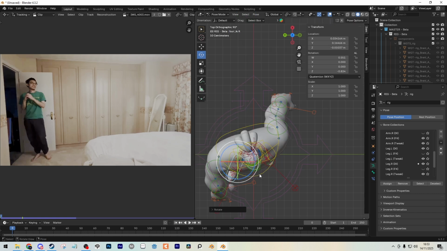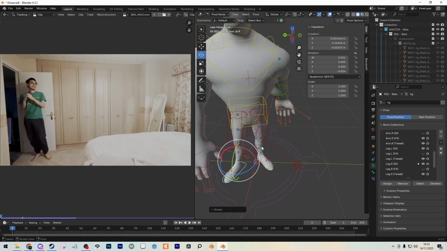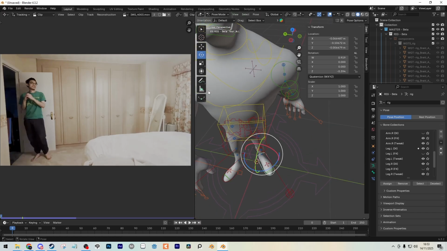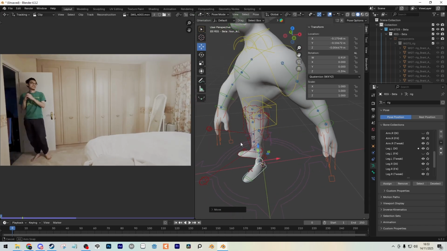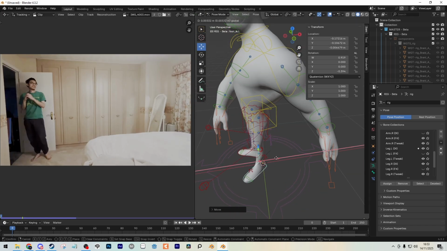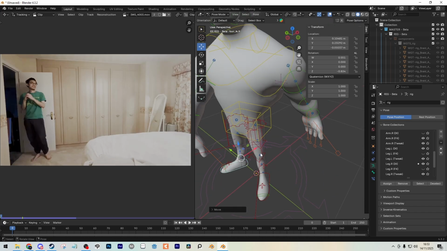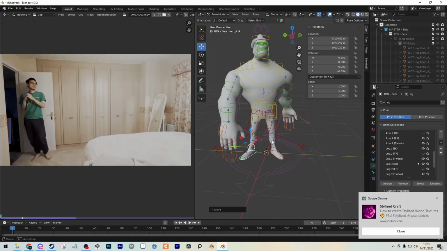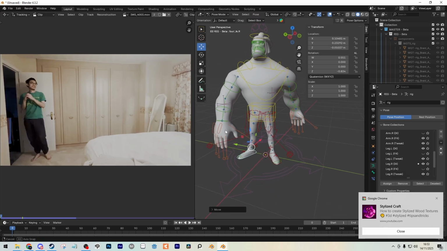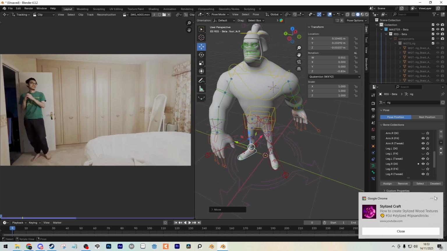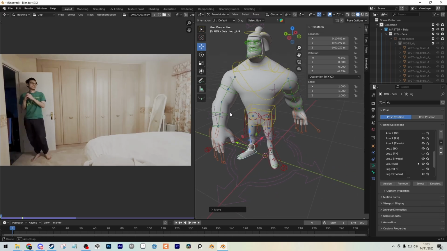Make sure we look in all the views just to see that we've got it in the right place. We're just trying to set the first keyframe up, so it looks perfect. Kind of like this. Move it back a little bit, and I'm going to do this until I get the correct pose.